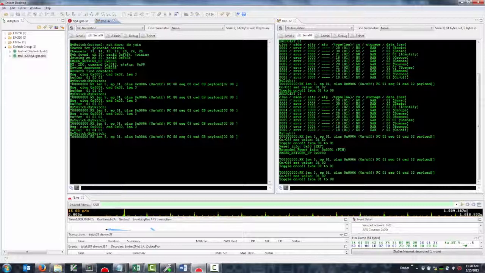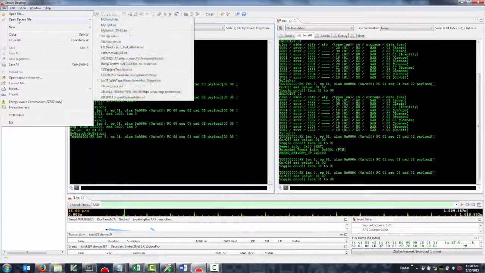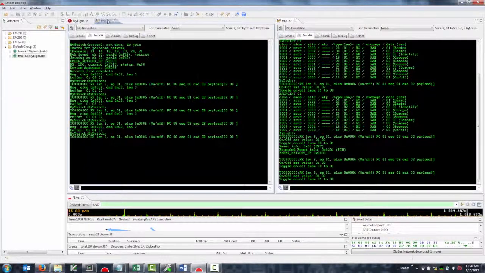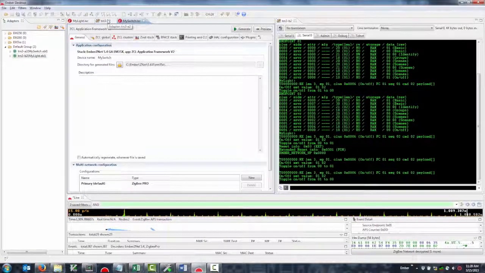So let's begin by going to our MySwitch.isc file that we created in the earlier part of these exercises. So you can put away your light configuration. We're done with that now. And if you've done this recently, you should be able to say File, Open, look at your recent configurations, and find the My Switch configuration.